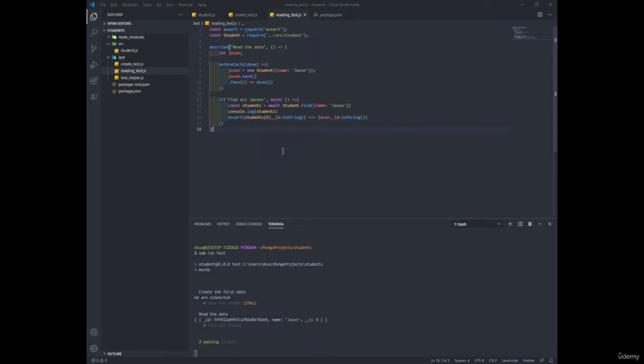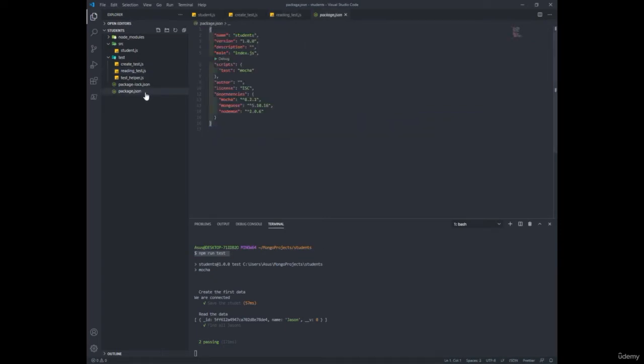Now, I know I already mentioned it, but every time that we want to run our test, we type npm run test. So we want to find a way to make it run automatically. All right. So for this, we'll just go back to the package.json file.